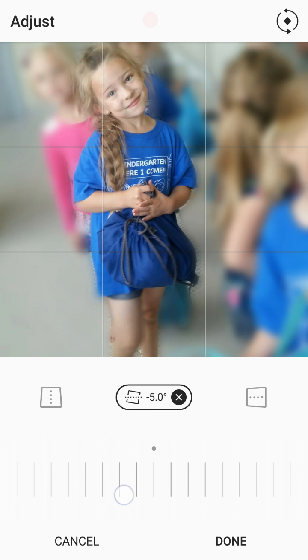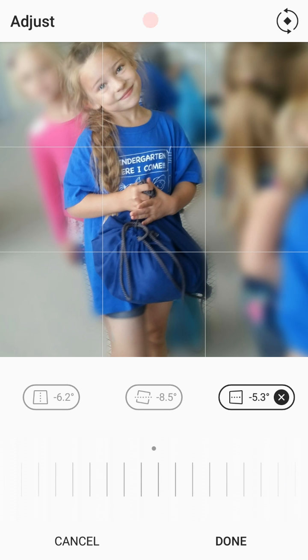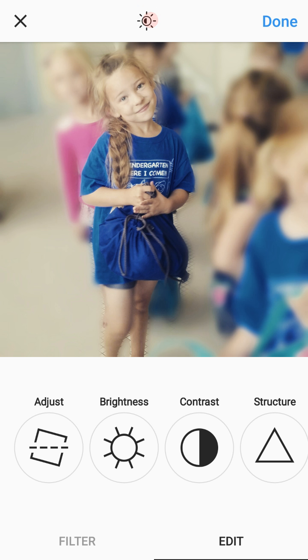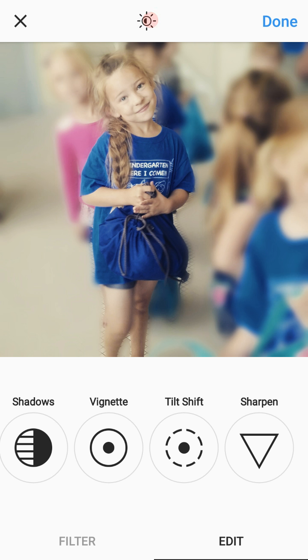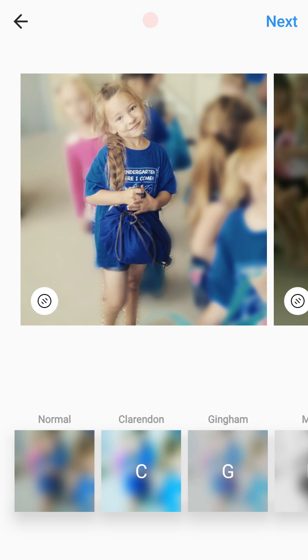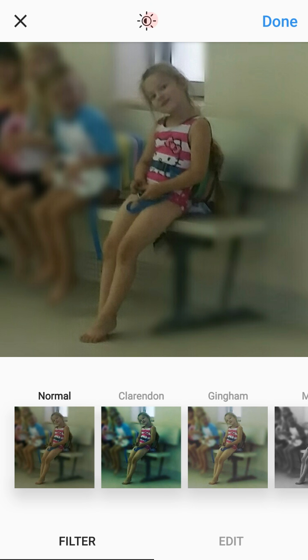I like this adjust. It's really cool. It makes things look like they're at a different angle, kind of. And then you can change all this stuff. You can scroll through and play with all that as you wish. So I'll click done, and it's going to take me back to both of the pictures, because now I can slide over to this one and change this one too.